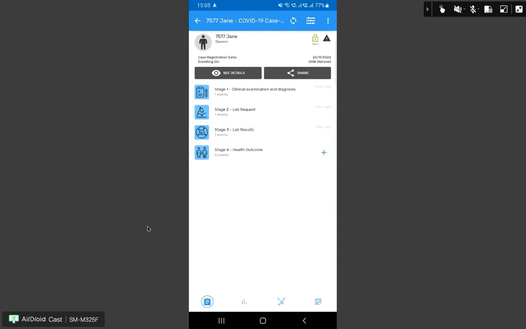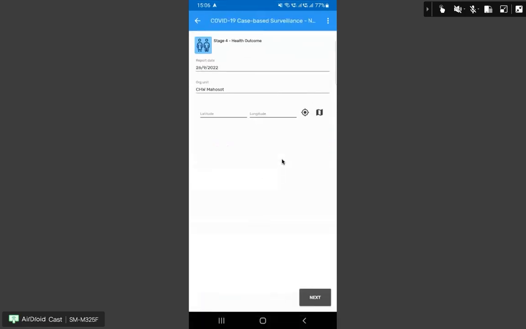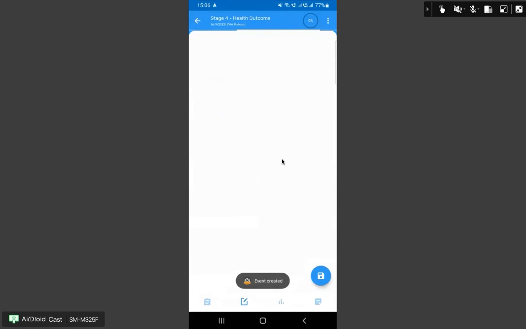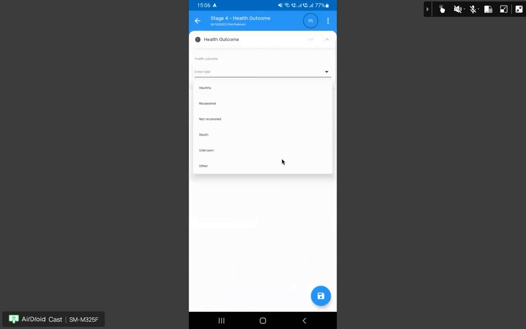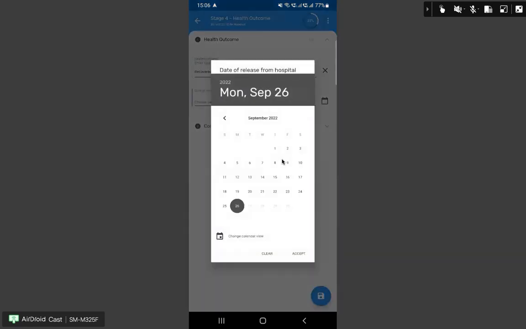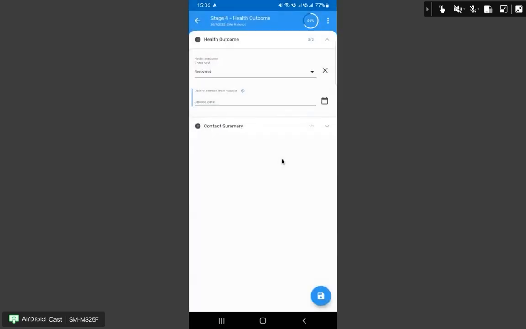Okay, let's move ahead. Now we saw that we can add data for repeatable program stages multiple times depending upon the need. Then the last event which is available is for health outcome. Now again, the outcome will be added only once. So you can click on the plus button, click on add new, click on next, and add the outcome that the person recovered. And if he was hospitalized, then on what date was he hospitalized?